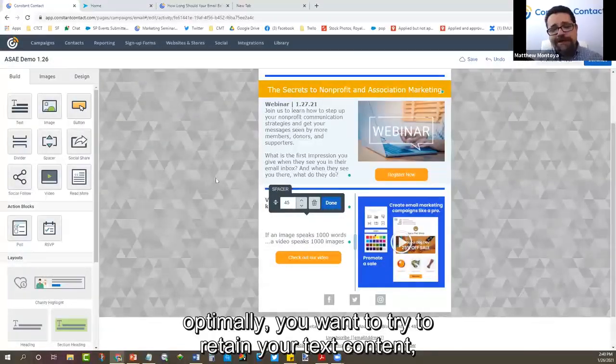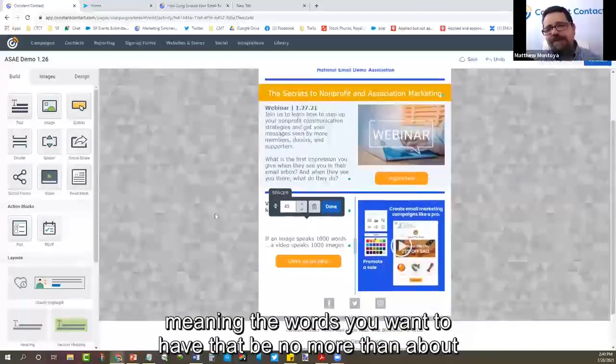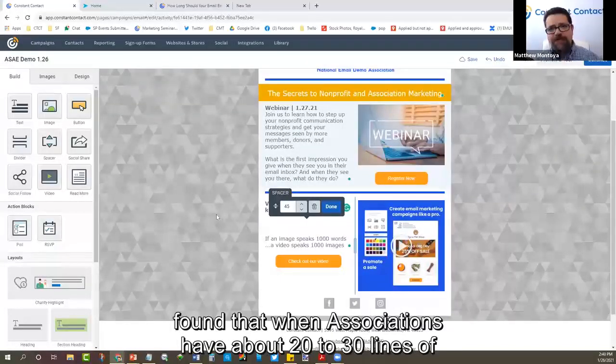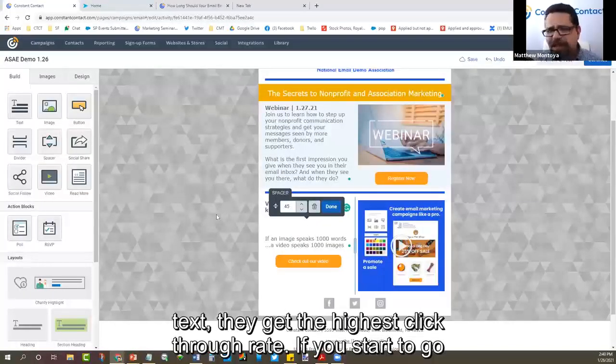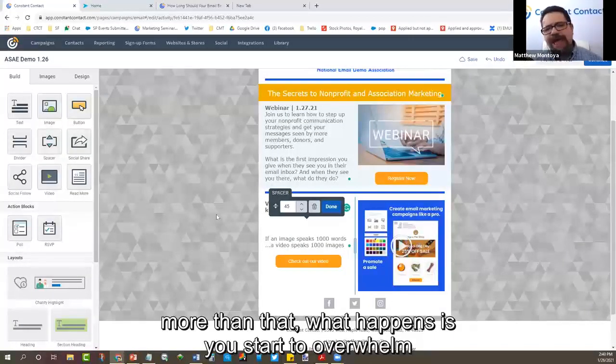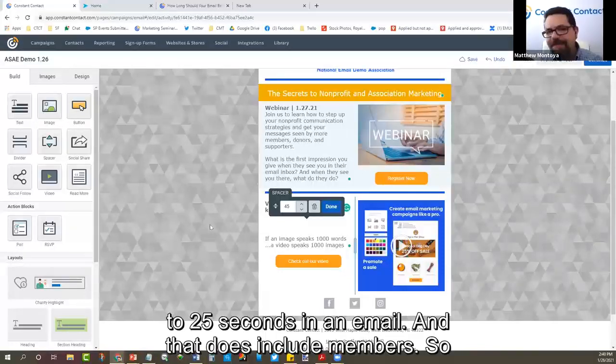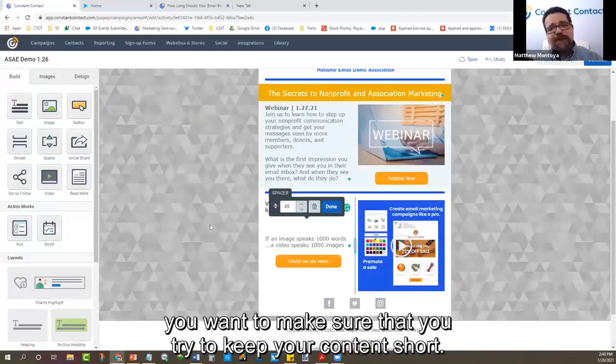So optimally, you want to try to retain your text content, meaning the words. You want to have that be no more than about 20 to 30 lines of text overall. We've actually done research that found that when associations have about 20 to 30 lines of text, they get the highest click-through rate. If you start to go more than that, what happens is you start to overwhelm subscribers. The average email subscriber only spends about 10 to 25 seconds in an email, and that does include members. So you want to make sure that you try to keep your content short.